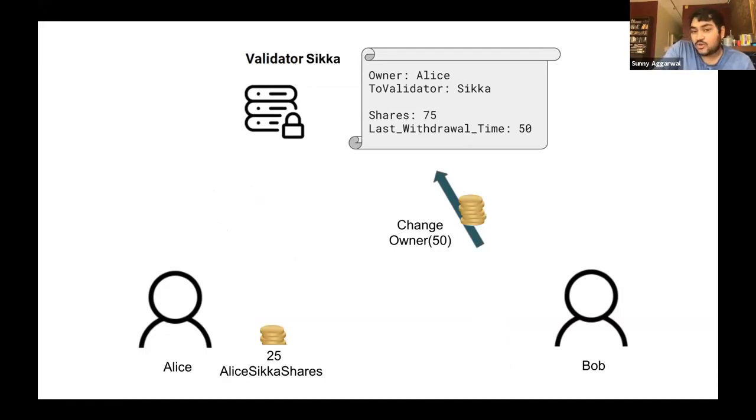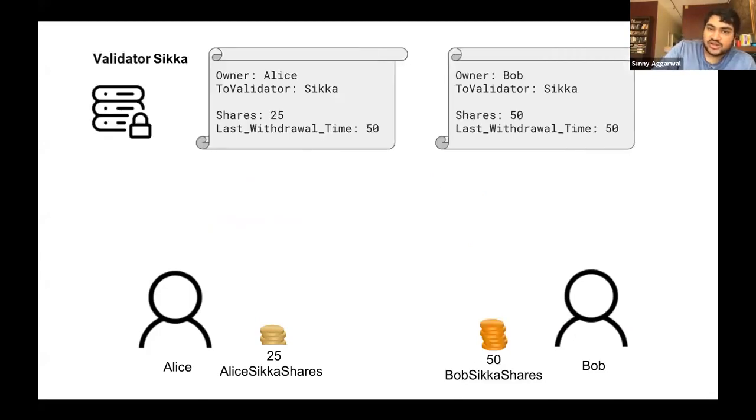Now Bob can, similar to change withdrawal address, which we now just call change owner, say change owner and pass in 50 Alice Sika shares. And he'll burn those tokens. What that will do is create a new delegation struct in state with 50 shares. So it decreases 50 shares from Alice's, and now she's back down to 25. And it creates a new one for Bob. Now Bob gets 50 Bob Sika shares. And so these represent claims on that delegation.